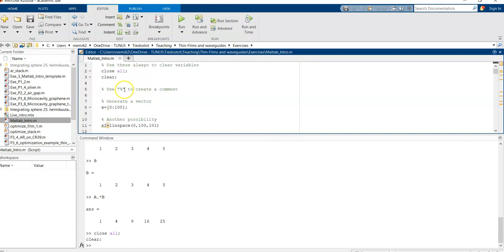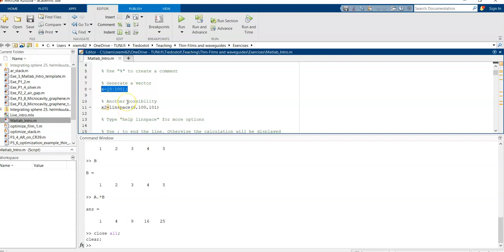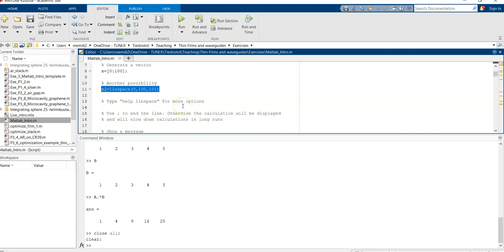If we use comments, which is the percent sign in the script, it denotes a line that is not run during the script. So in general, we need long vectors, and they can be created by using brackets like this, or we can use a linspace command, which has the start and end points and the number of points included. And always, to get help for specific commands, we can use help like this.